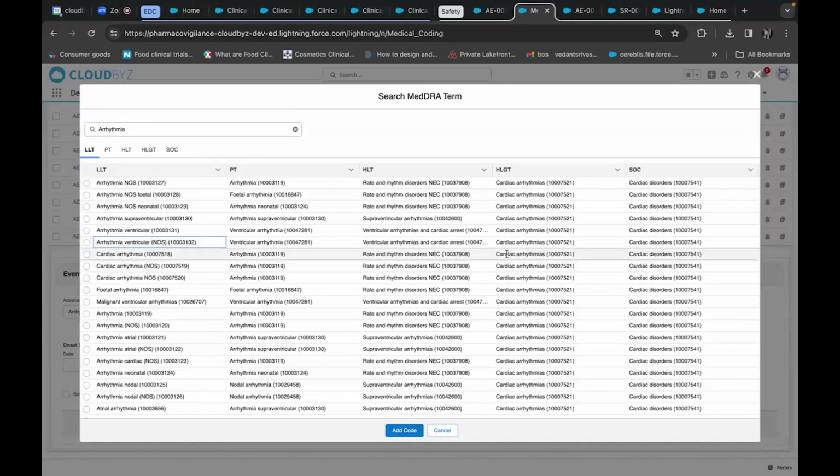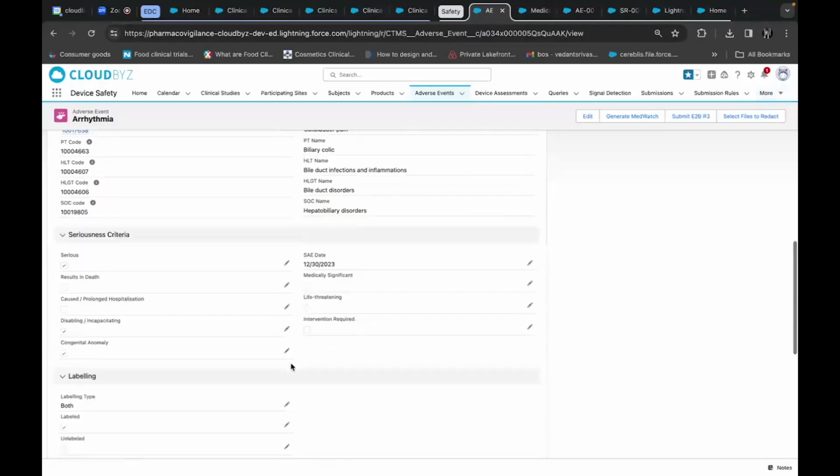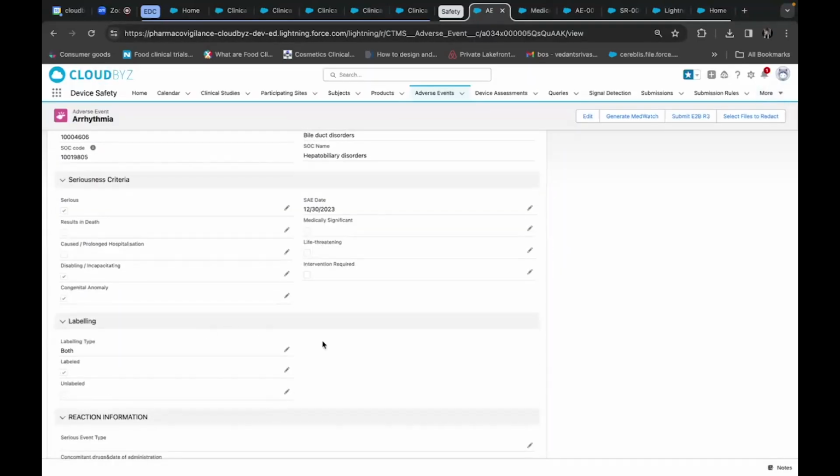Labeling can also be done based on the referencing safety information, which is right here. And again, this is coming from an EDC itself. Since I marked my adverse event as serious in the EDC, this is marked as serious here, and we have an SAE date, which impacts the regulatory timelines as well.